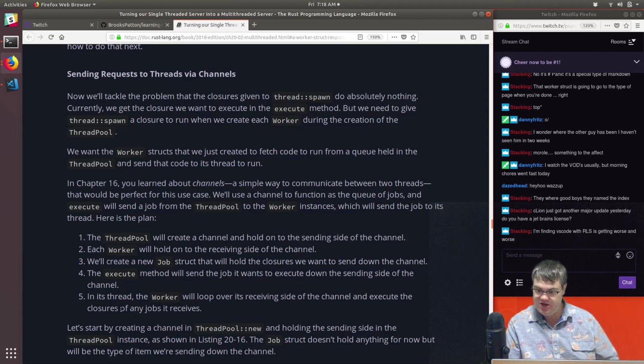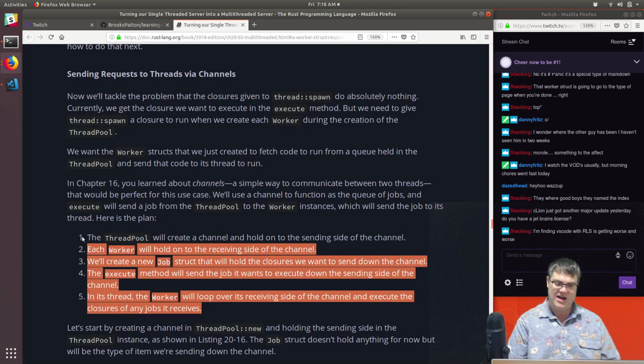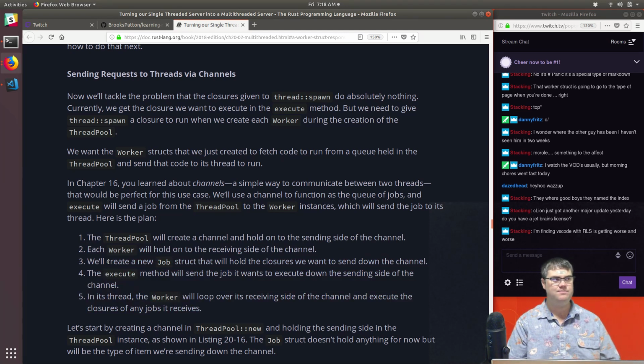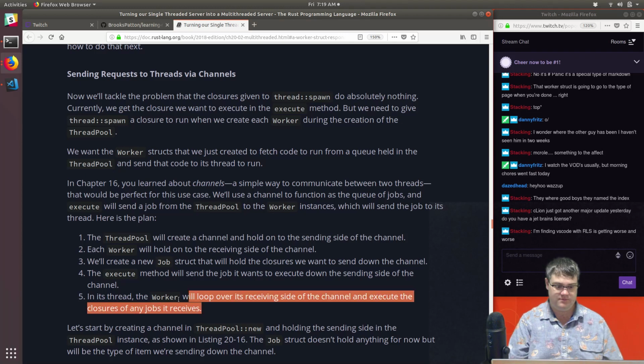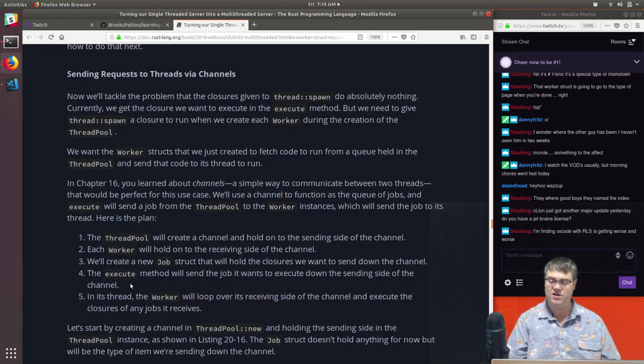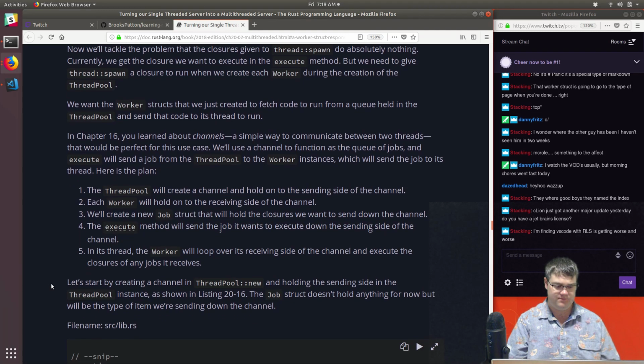CLion just got another major update yesterday. Do you have a JetBrains license? No, I don't. I'm finding VS Code with RLS getting worse and worse. Isn't Clippy coming out soon in stable though? Well, when that happens, I bet VS Code will get significantly better again. I haven't played with JetBrains in a long time, so I wouldn't mind. We can certainly try. Don't they have a community edition that is free?